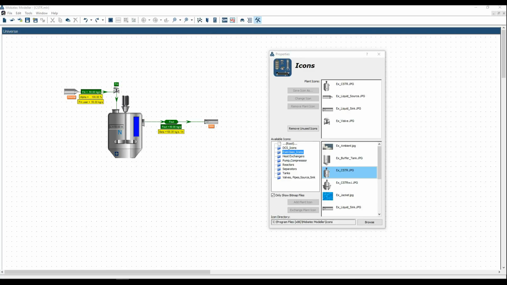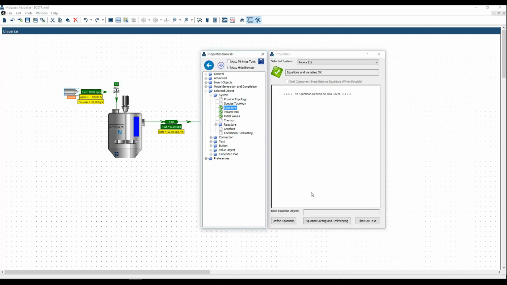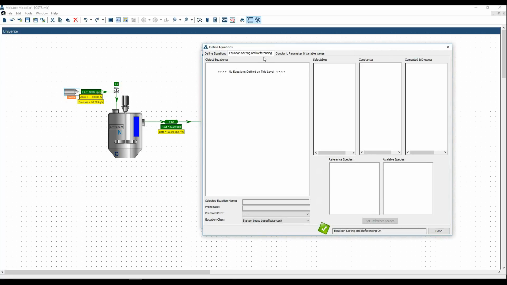As our starting model, the buffer tank, used mass-based balances, now we have to switch to molar-based balance. We have to switch this in each system of the model. So select the source battery limit, go to Equations tab and click Equation Sorting and Referencing button. The Equation Sorting and Referencing tab will open, and here at the very bottom of the tab you can see the equation class and it says System Mass-Based Balances. Just press, you'll see that there is a drop down menu and select mole based balances. Press done.